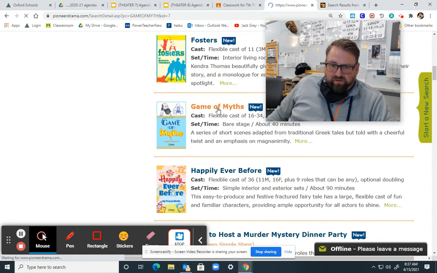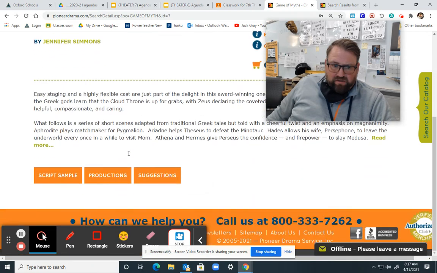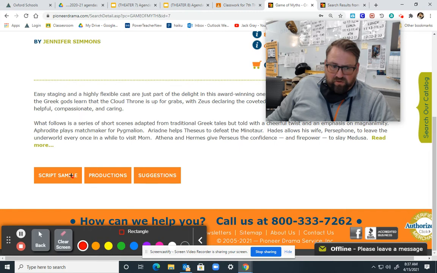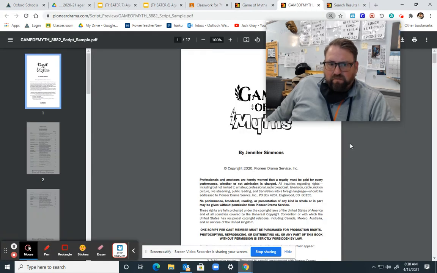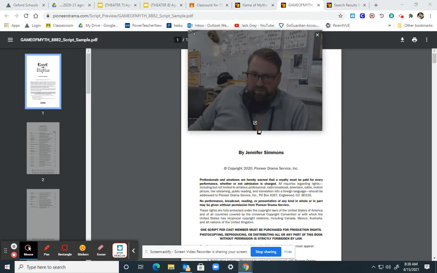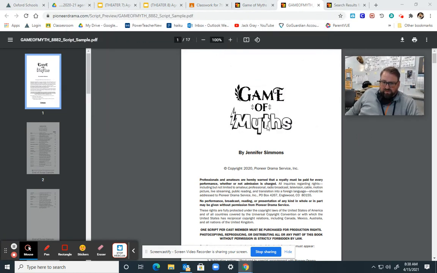You can read about it a little bit. And if you look, there is something called a script sample right here. That's a script sample. So we're going to click on the script sample, and the script samples are always the same. They're just the first few pages sometimes, or this one's 17 pages long, so that gets pretty deep into them. I've seen some of them that get like the whole play except for the last page, but generally speaking, they're going to always have at least the very beginning.